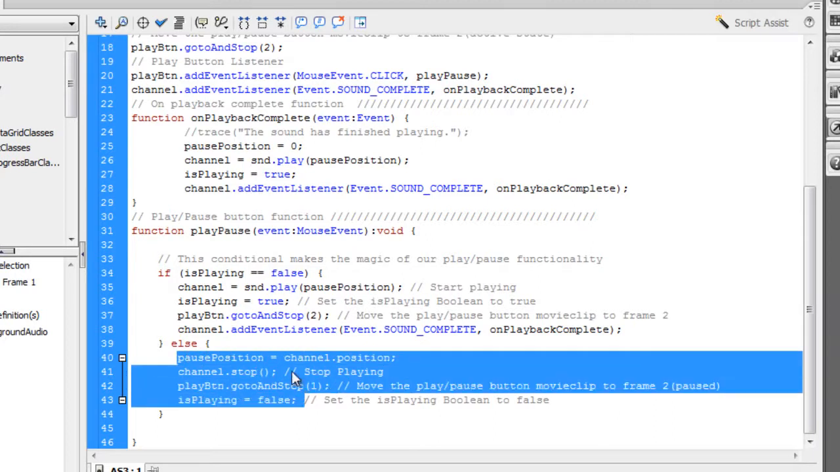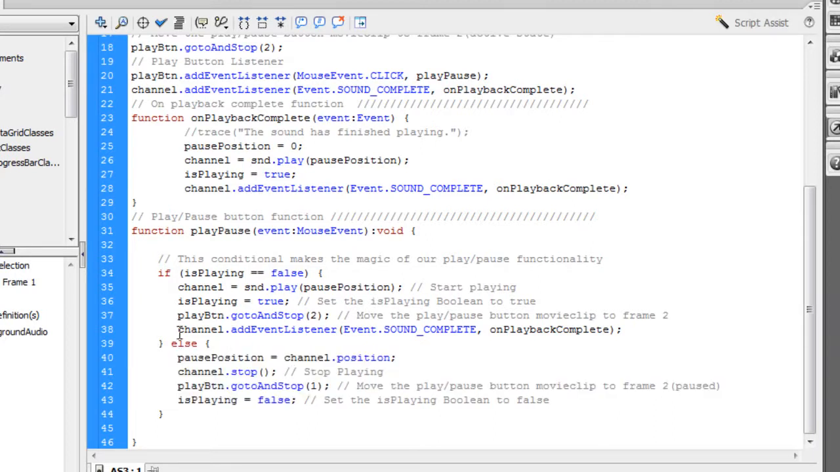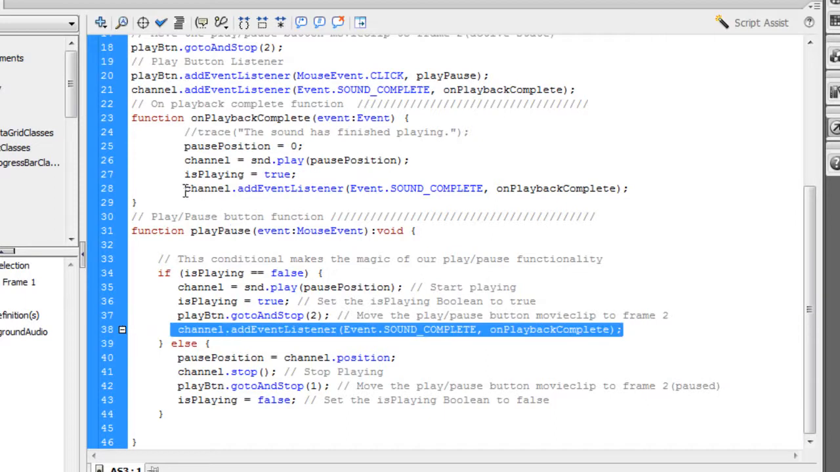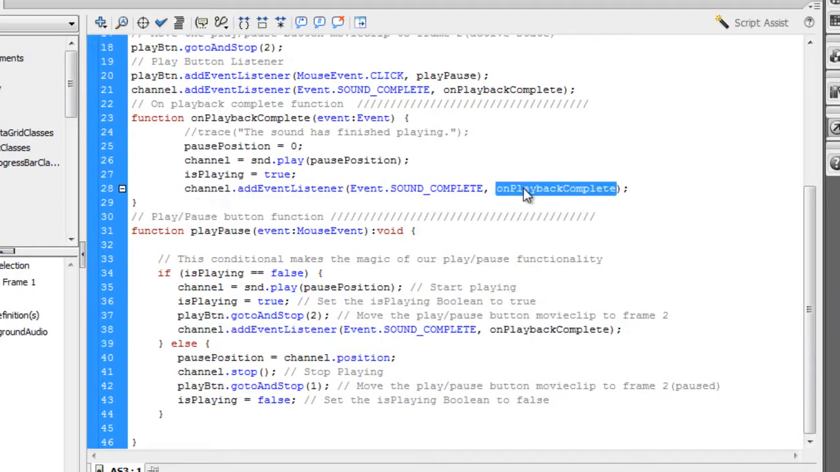We execute this code. Now you'll see I have here in this condition the event listener again. This is because I kept losing my event listener. It wouldn't repeat the song. It wouldn't loop the song unless I added this here. And I had to also add the event listener for the onPlayBackComplete, so it'll loop the song in the onPlayBackComplete function itself. So I'm sure this code could probably be optimized to where you'll get the looping that you want and everything without having to add these event listeners, but this code works just fine.